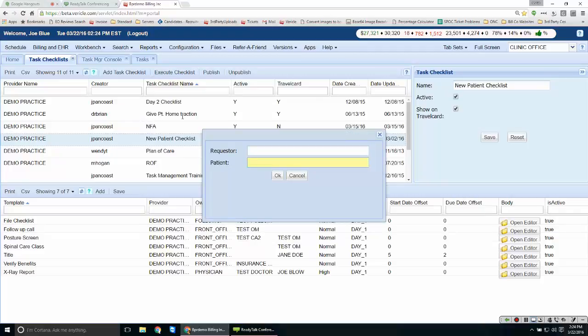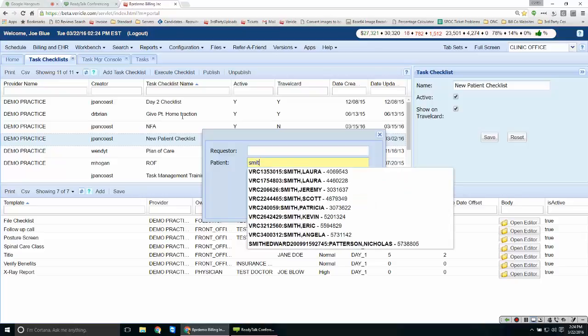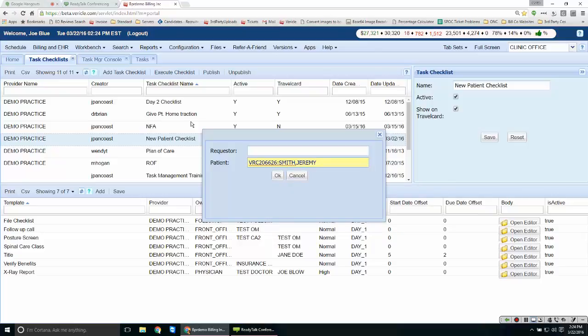So if there is a specific patient that this is about, you can enter that patient here. Just start typing in their last name, and you'll get a list, and you can select them. If it's not about a specific patient, if it's about ordering new coffee cups or anything like that, this is a field that can be left blank.